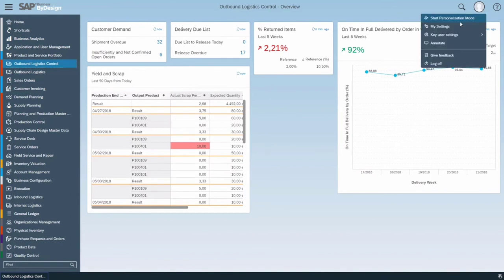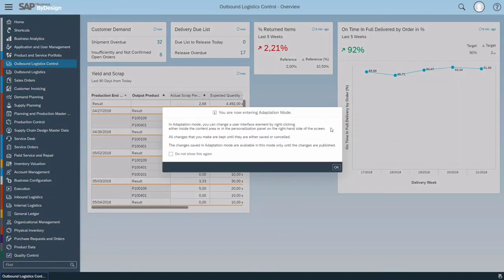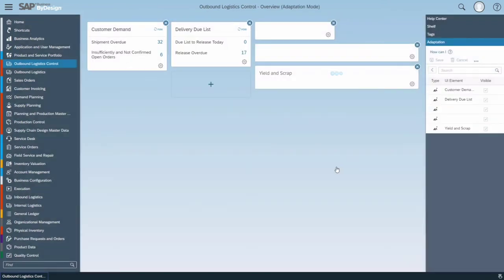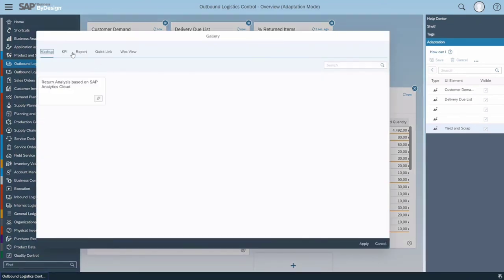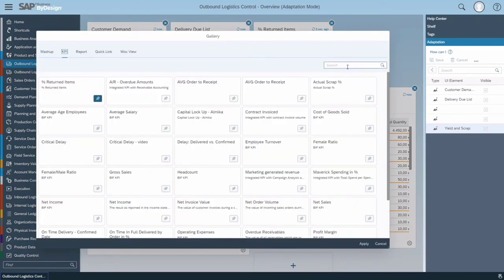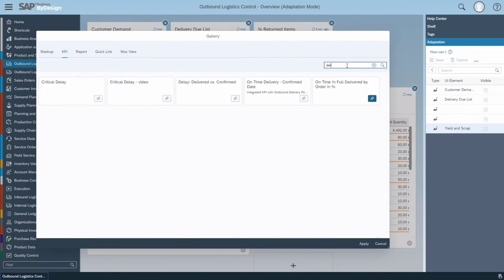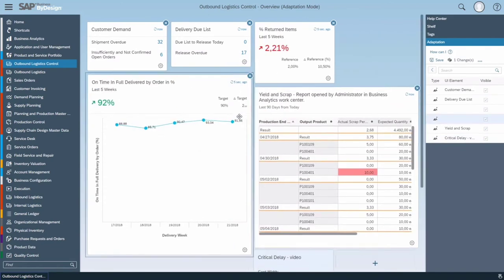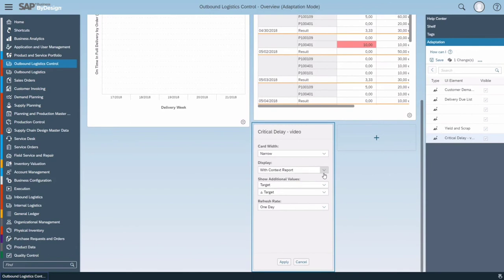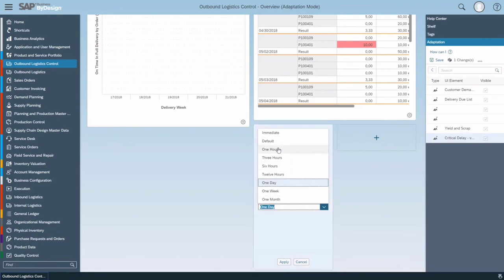And for this, we are entering as key user in the adaptation mode. We find the gallery on the plus button, and here we see our new KPI, which is now available. Critical delay video was it called, which we added together. So let's add this KPI to our page. We, in this example, want to make it a collapsed KPI just to be very lean, and we refresh it on an hourly basis because it's operational information.